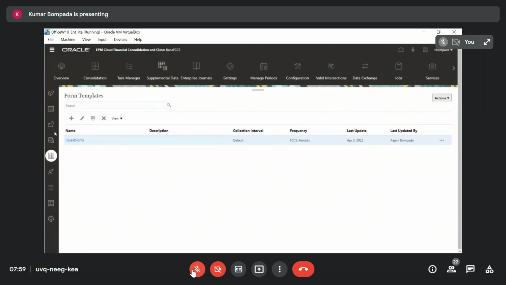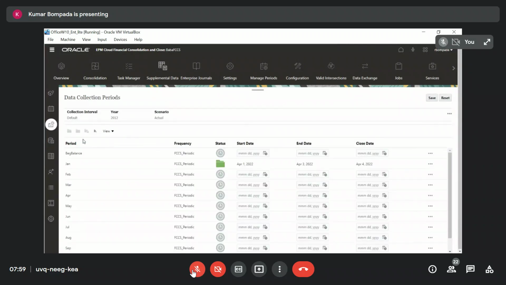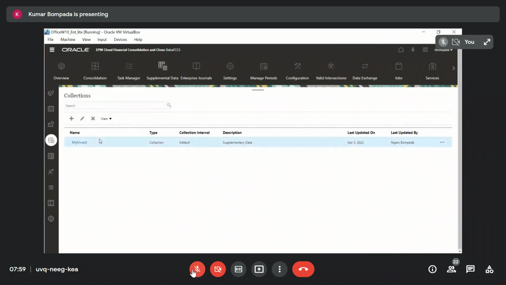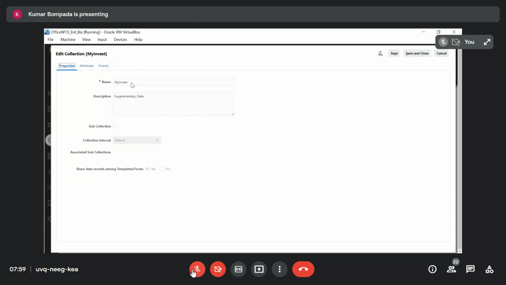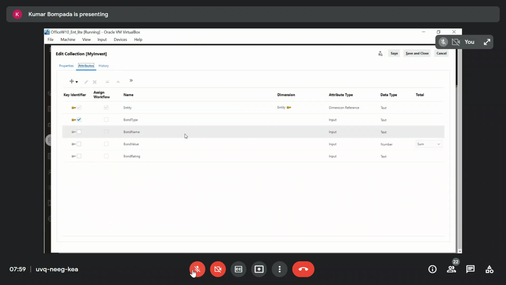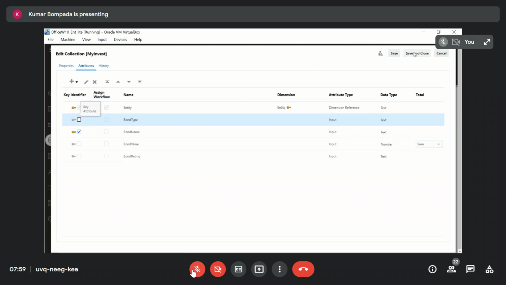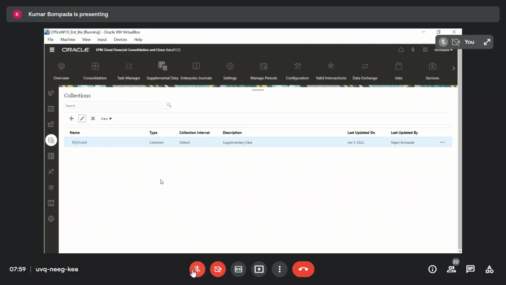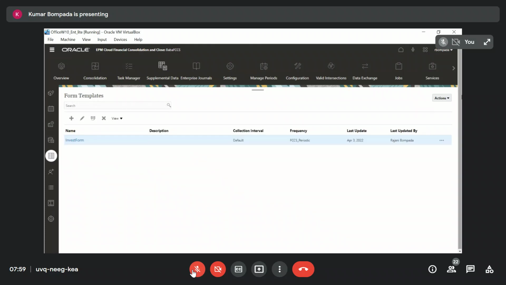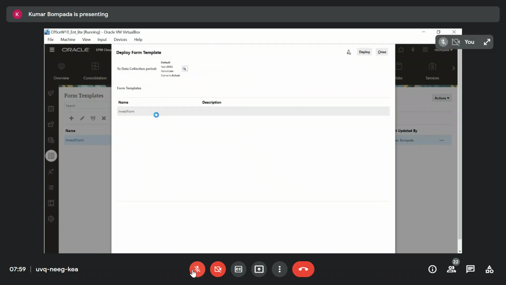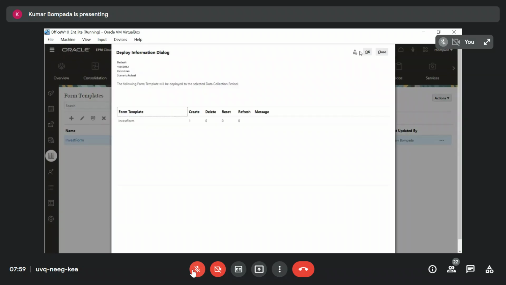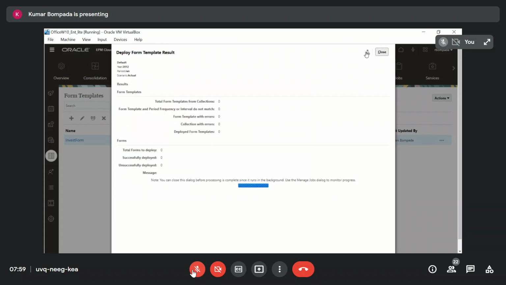Now come here. Go to the data set collection again. Click on this edit and attributes. So the bond name should be the key identifier. Okay, I am removing this. Save and close. Done. Now again come here and click on actions, deploy. You can do it again now. See? You can do it again. Again, click on OK. A new form will be created again.